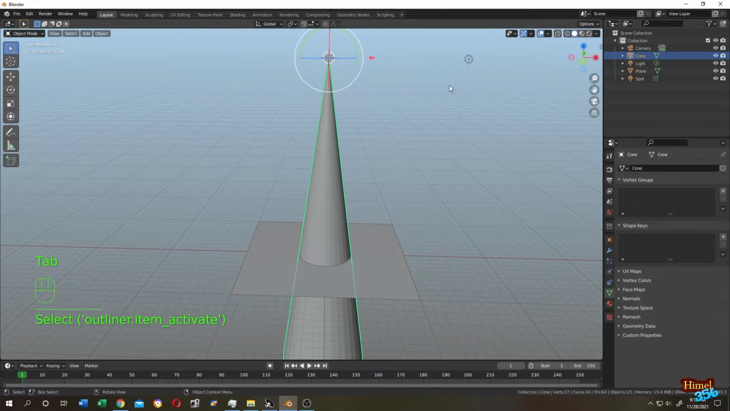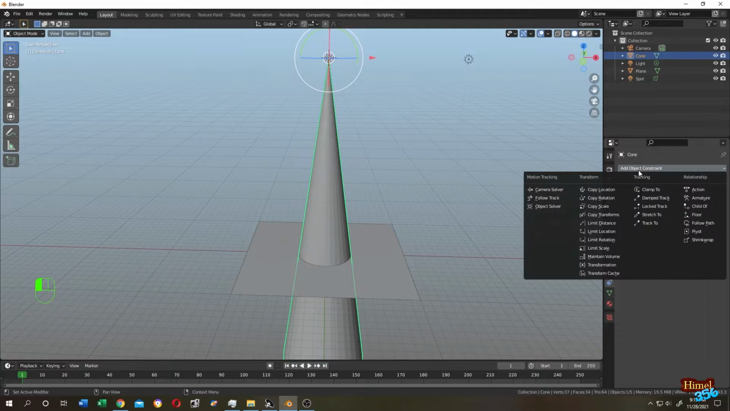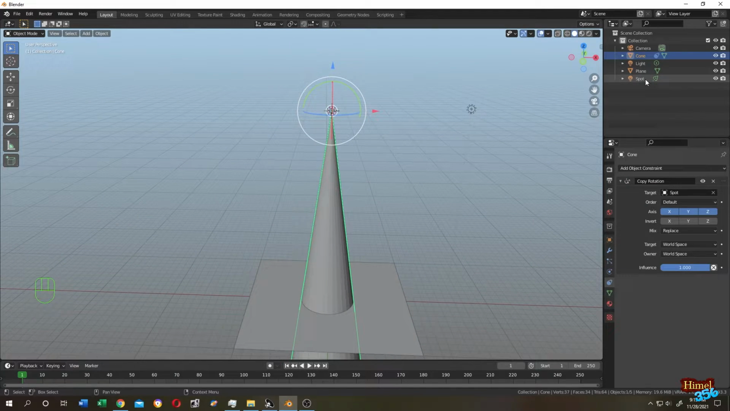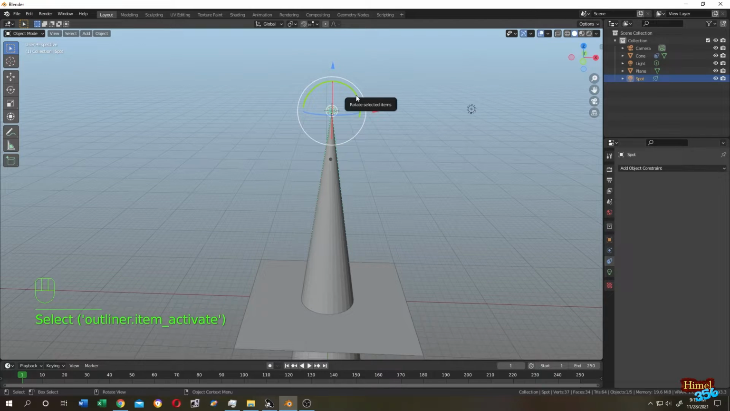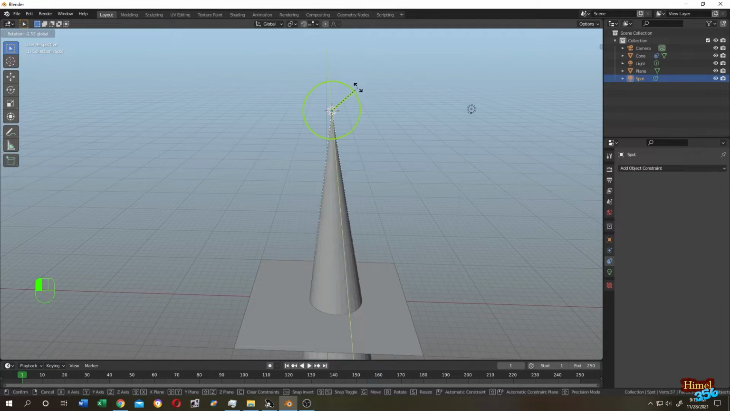Select the cone. Select the object constraint. Add object constraint. Copy rotation. The target: click on the eyedropper tool and select spotlight. So what we have done here is, if we select the spotlight, now we can move it and our cone will move with our light source, so that we can animate it easily when we want.